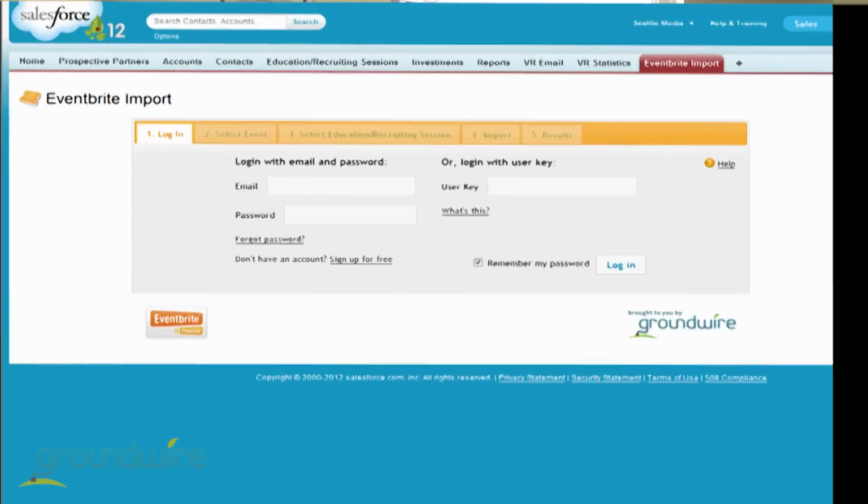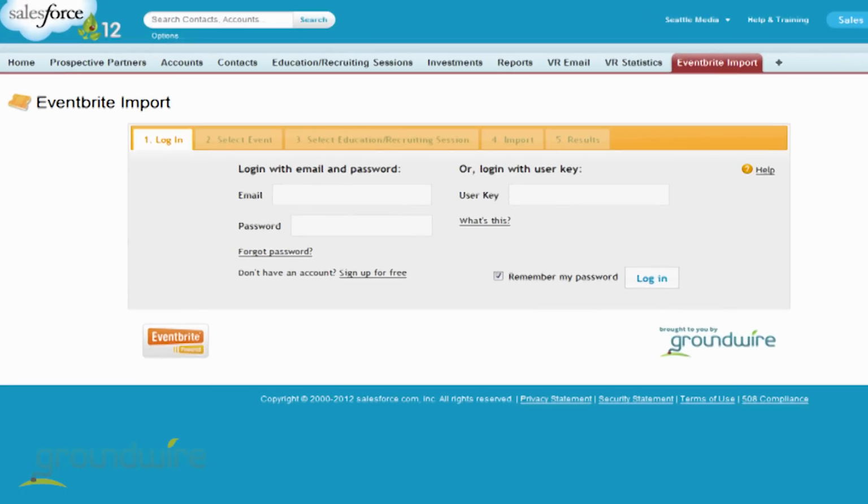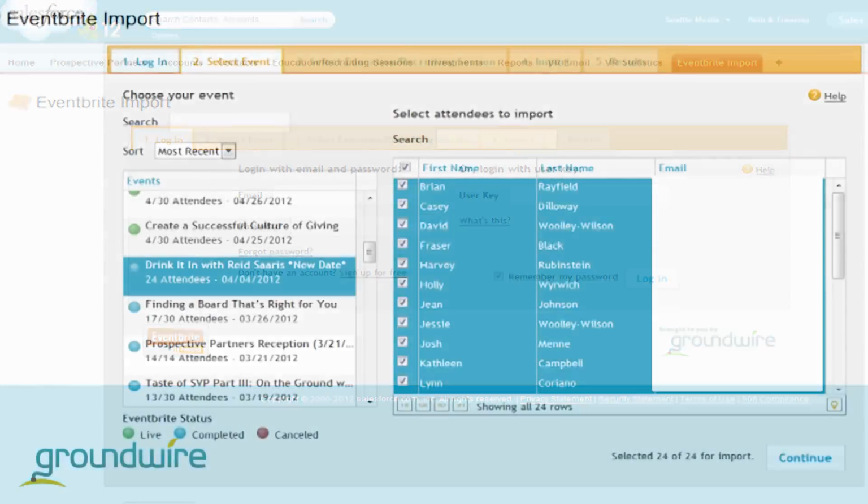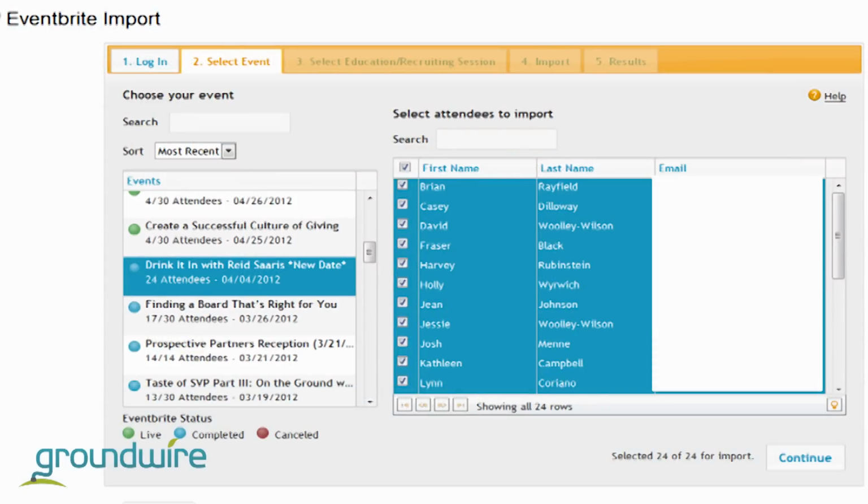So I went to Salesforce, opened up the Eventbrite Sync app, and once I'm logged in, it basically gives me a list of all of the different Eventbrite events we have. Once I select the right event, Drink It In, it gives me a list of all the attendees that registered through Eventbrite, and I can select which ones I want to import into Salesforce.